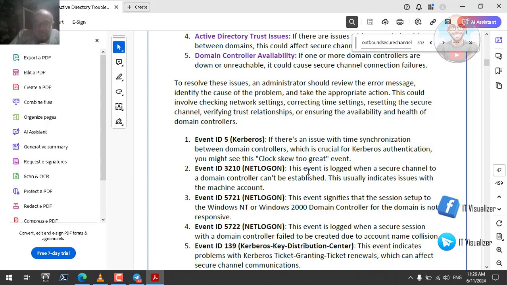Okay, so another thing, for example, Netlogon. The event is logged when a secure channel to a domain controller can't be established. This usually indicates issues with the machine account. Okay, so also the secure channel may not be established because there is a problem with the machine account. It is not registered properly, or the domain controller is not registered properly within the Active Directory. Just wait for a moment, guys.